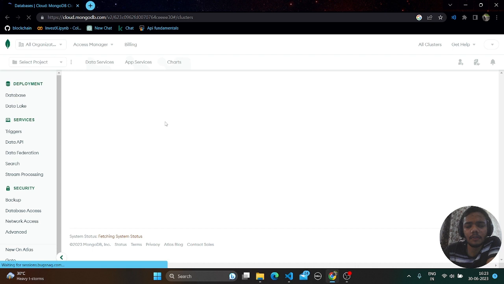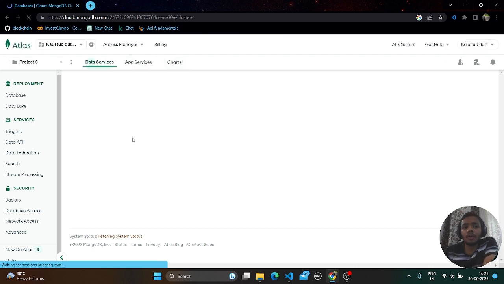So here I'll make a cluster for myself, and I already have my cluster, so I'll not make a new one, but I'll guide you through how to make a new cluster for yourself. And then we will make a particular database for ourselves, and we will define our collections in it, and we will see how to store data in MongoDB in the coming videos.